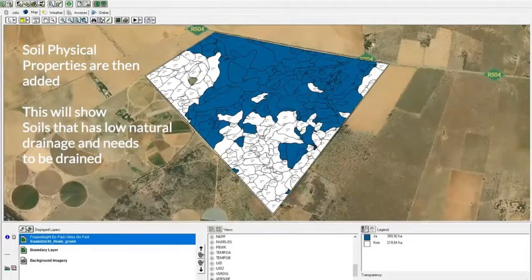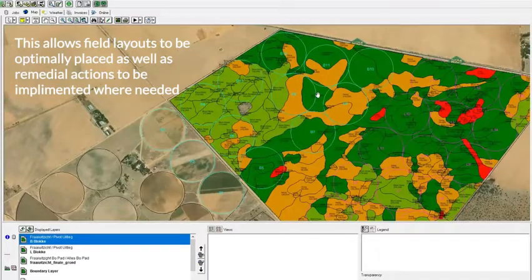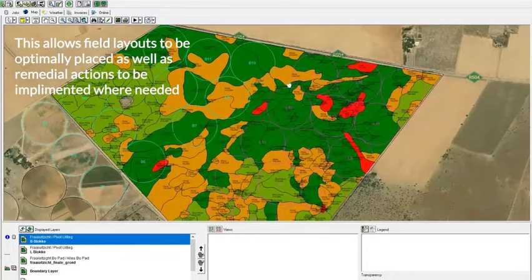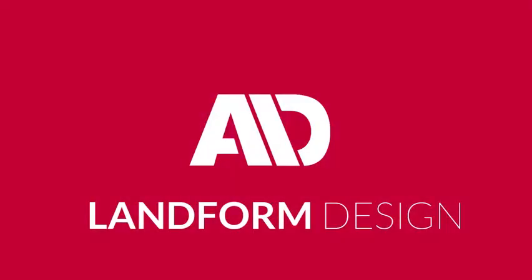The next step in the design is to overlay the soil physical properties of the area. This will enable us to identify soils that have low natural drainage properties. These soils need to be drained to increase yield capacity. We can now begin the next step of landform design.